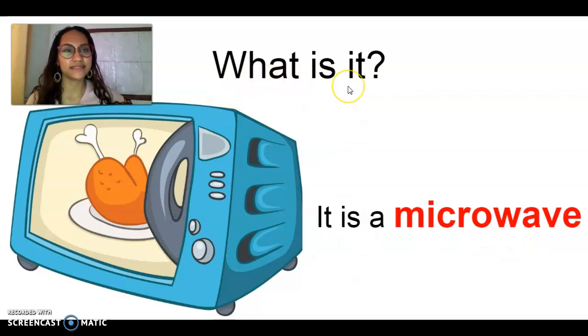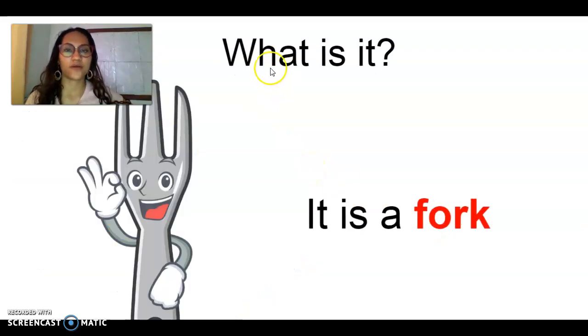What is it? What is it? It is a microwave. What is it?